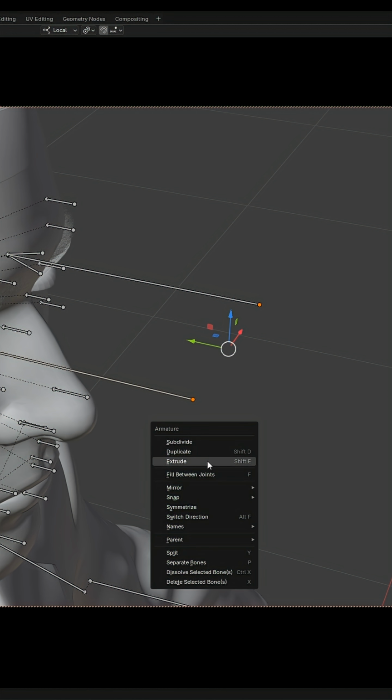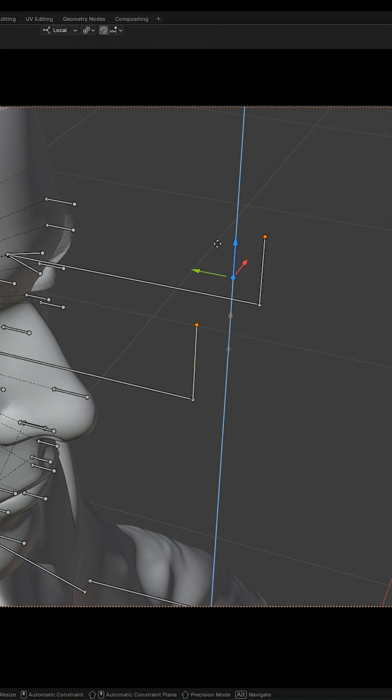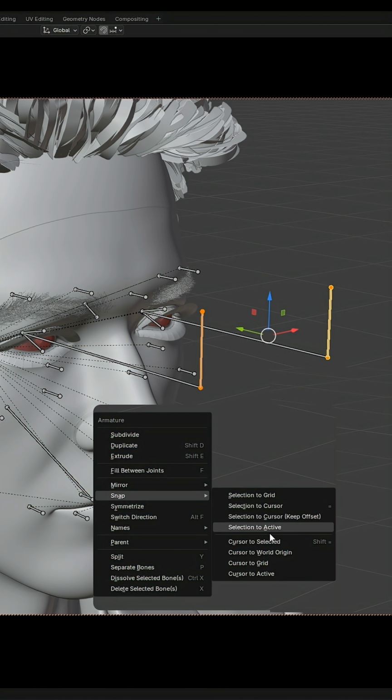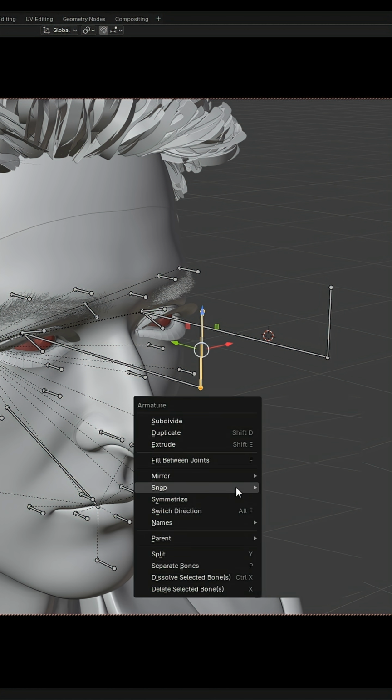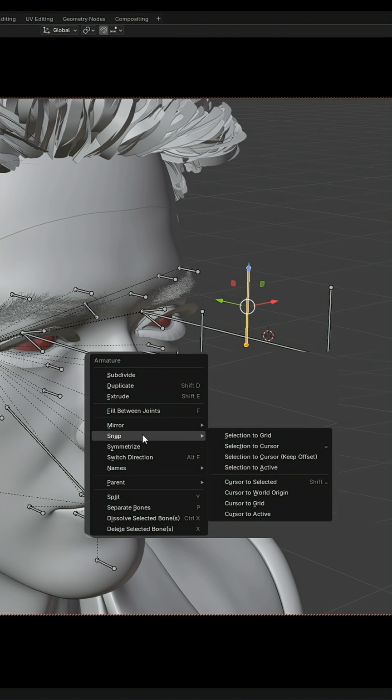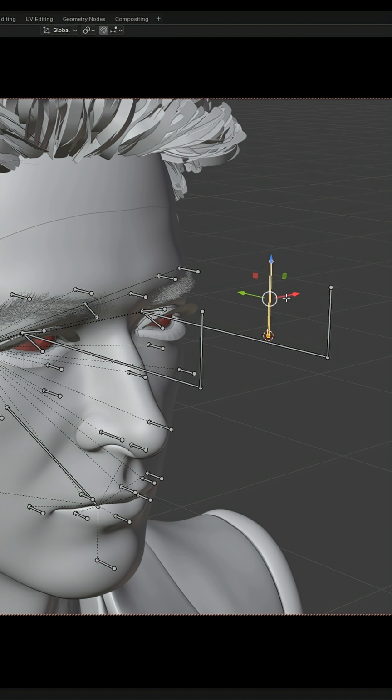Then right click and extrude. Press ESC, then pull them up. Select them both and then snap cursor to selected. Select one of the extruded bones and duplicate it. With that bone selected, right-click, snap selection to cursor.